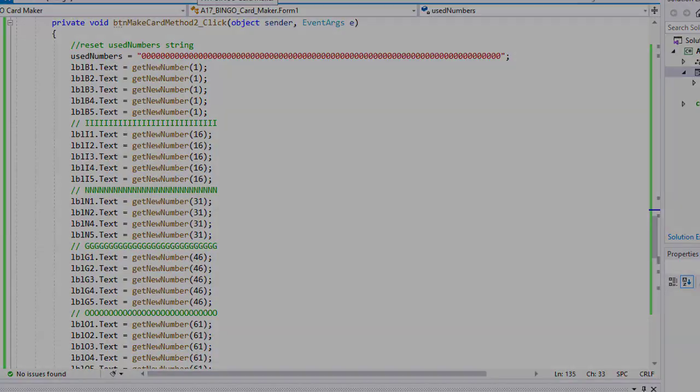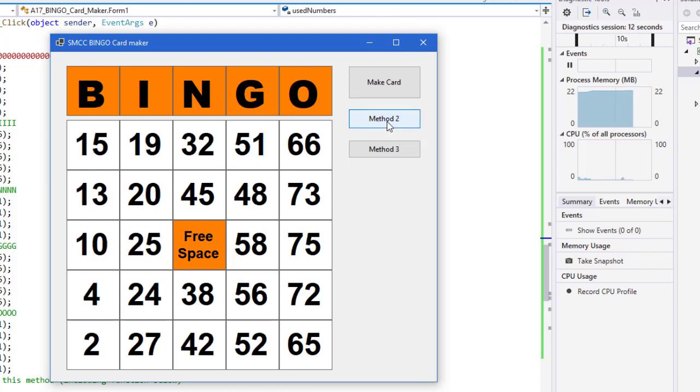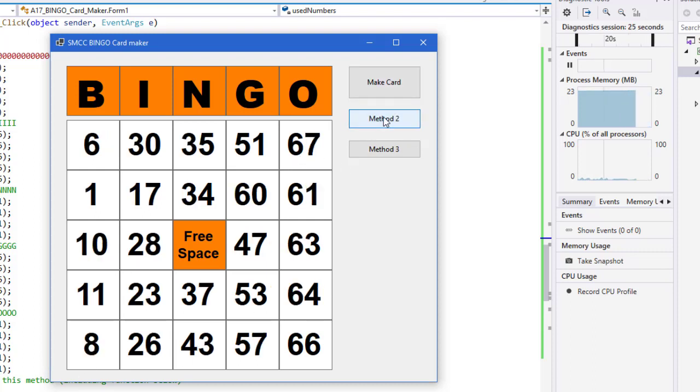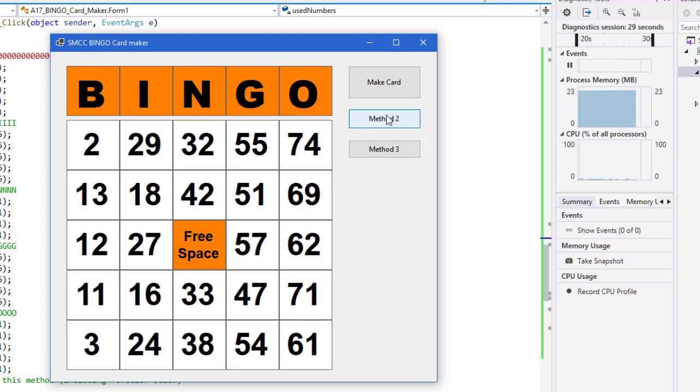Let's make sure this works. So method 2. Again, I'm going to test it a bunch of times, make sure I get no duplicates, and I'm getting the full range. So there's my high of 15, my high of 45, my low of 61, my low of 1. So I'm going to test this a whole bunch of times, make sure that there are no duplicate values, and I'm getting that full range.